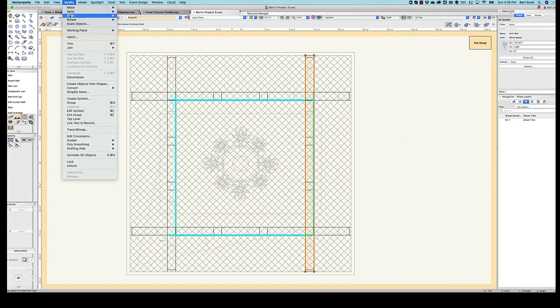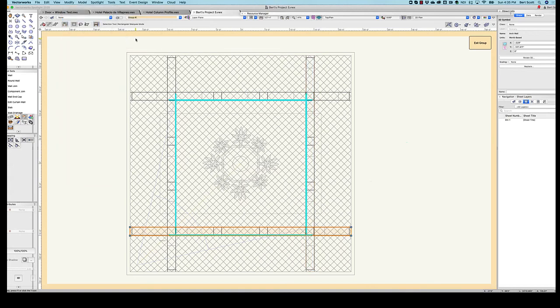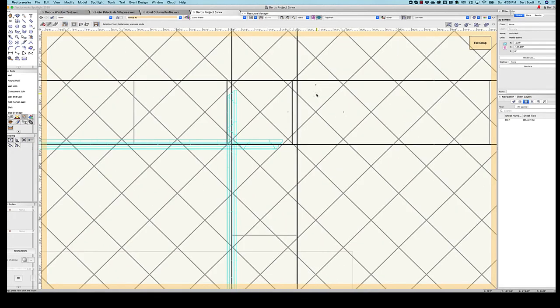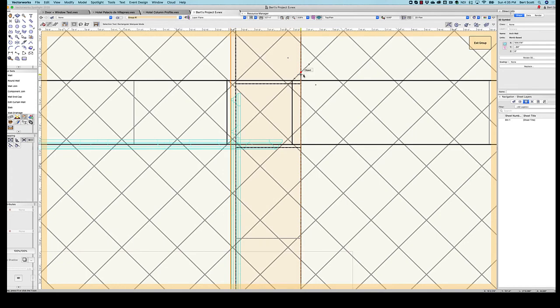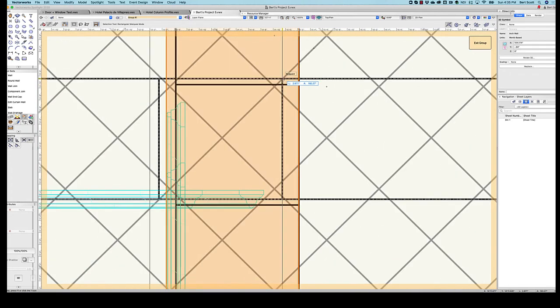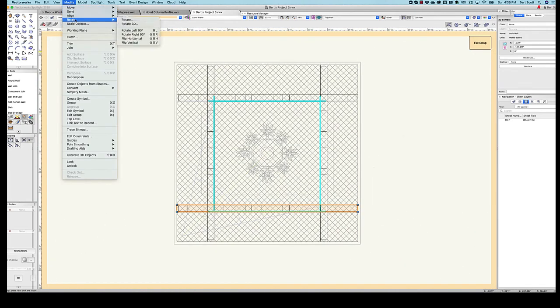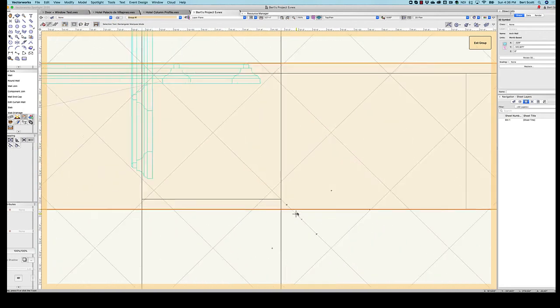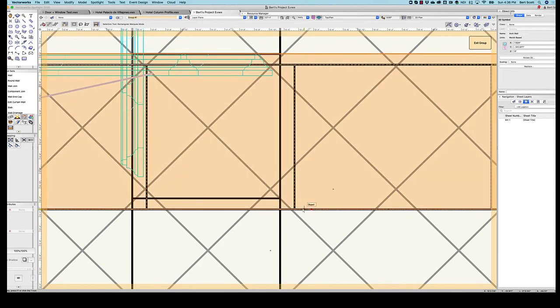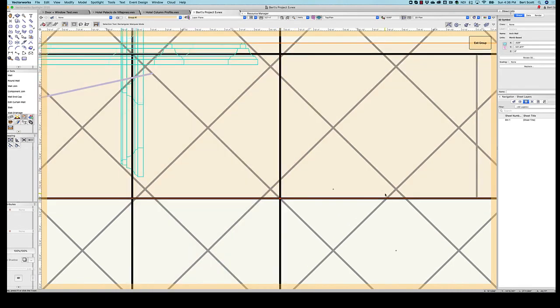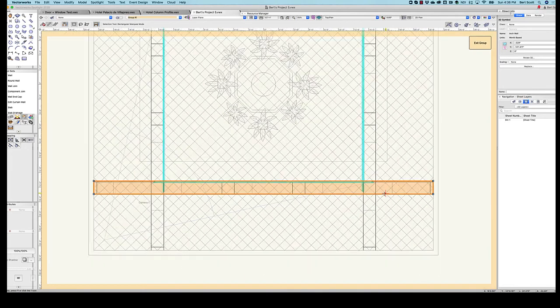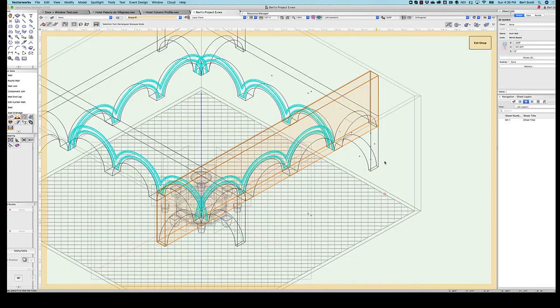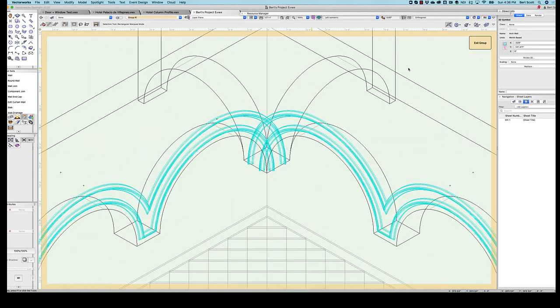So modify, rotate, flip horizontal. And we may also have, because it's accounting for the molding when it's flipping horizontal, it actually moved this away from where it goes. So we just need to make sure that we're lined up again. Modify, rotate, flip vertical. And then it's going to need a little bit of alignment as well. So there, now everything is on the inside where it belongs.